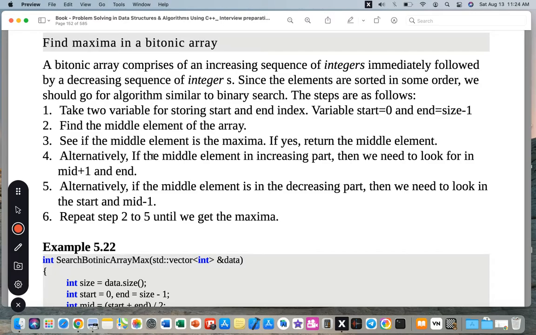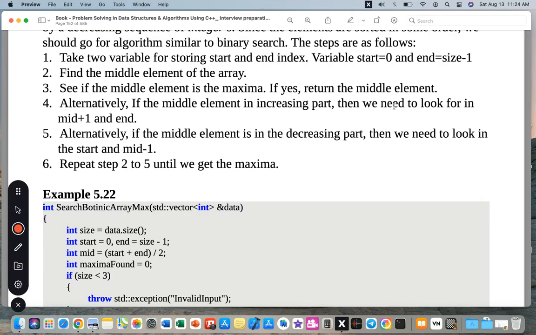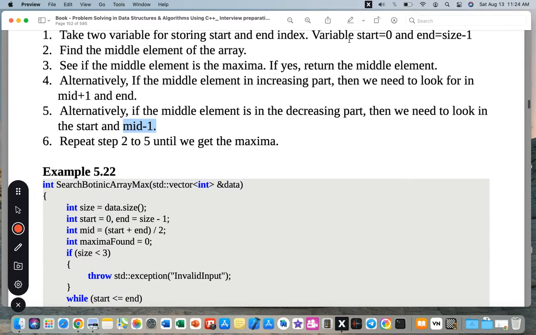Alternatively, if the middle element is in the increasing part, then we should look at mid + 1. Otherwise, look at mid - 1. This is the index, all right? Then we either go right or go left. If it's here, then we go here. If it's here, then we go there. Repeat the steps until we get the maxima.